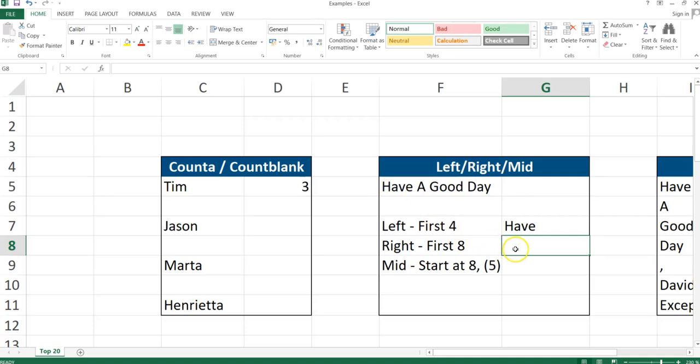Now if I go and do the RIGHT formula here and take the first 8 from right to left, again the same cell, this is what we're going to get. "Good day." Again, as you can see, "good day" has exactly 7 letters, but it also has 1 empty space between "good" and "day". So that's why we have 8 extracted characters here.